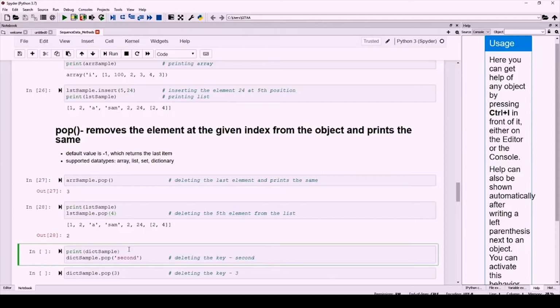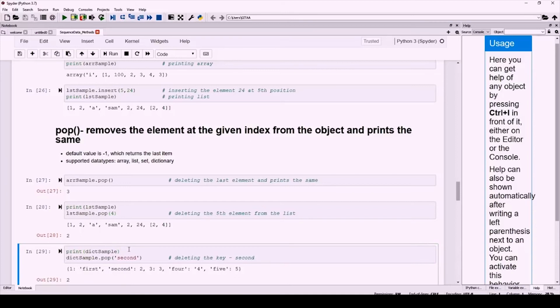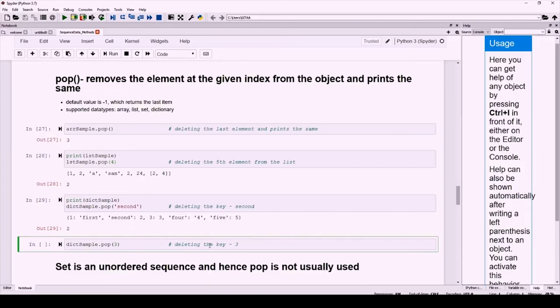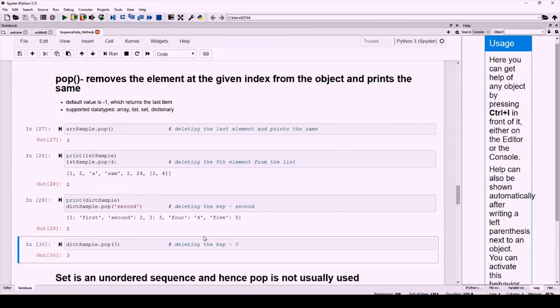The next thing is I am trying to remove a key called second from the dictionary sample. Before removing that, I have printed what is there under the dictionary sample. I have a key called second, so I am going to use that as the argument inside the pop method, so that it is going to remove the value 2 corresponding to the key second. Similarly, you can give the key 3, so that the value corresponding to the key 3 will also get removed.